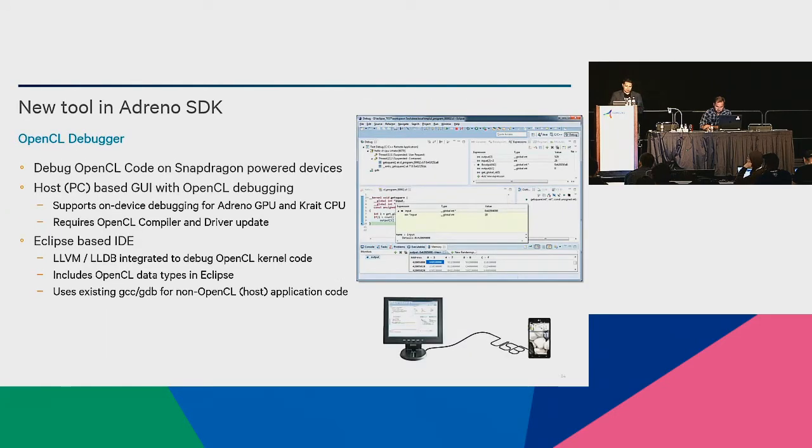The new thing that we've added as part of Arduino SDK, which I thought I would mention because someone over here did mention OpenCL: in the latest release of Arduino SDK, we have an OpenCL debugger that works on the Samsung Galaxy Note 4 or Note Edge, both devices that are based on Snapdragon. So you can start debugging your OpenCL kernels while they're running on your Samsung device. That was an overview of what is in the Arduino SDK.